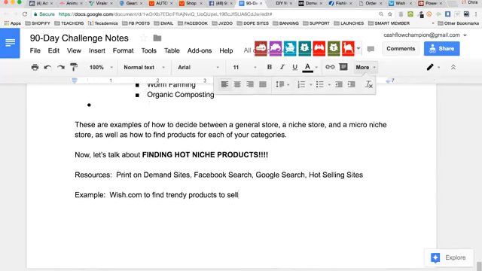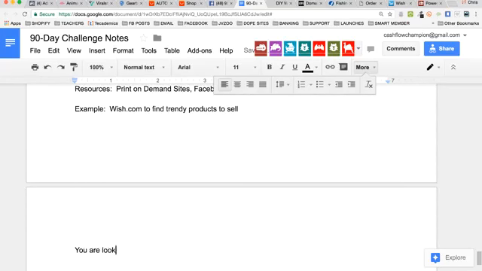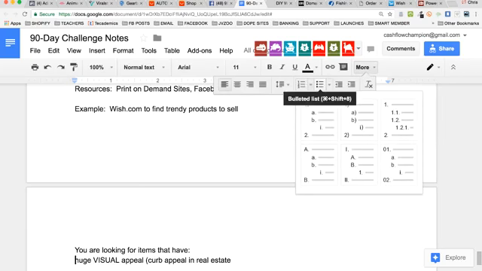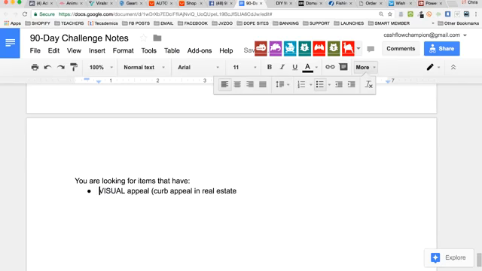Here's what you're kind of looking for. You're looking for items that have huge visual appeal. It's like curb appeal in real estate. We'll actually put picture appeal to help. It's like a nice picture. Price appeal. Okay, the price is a great deal, like they don't have to think about it. So you're looking for that visual, like the picture.